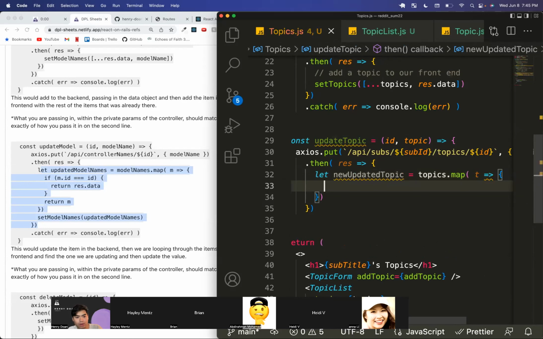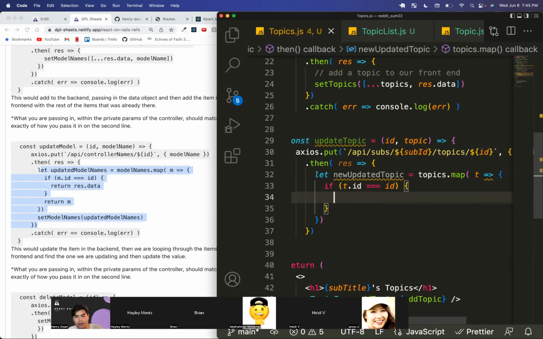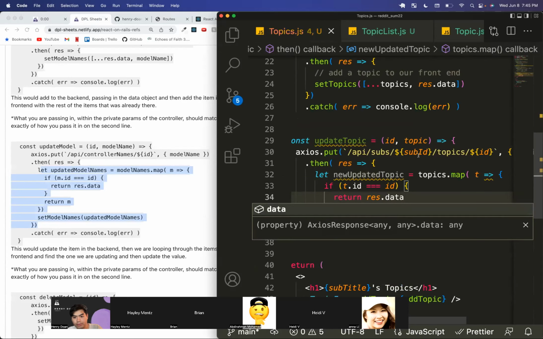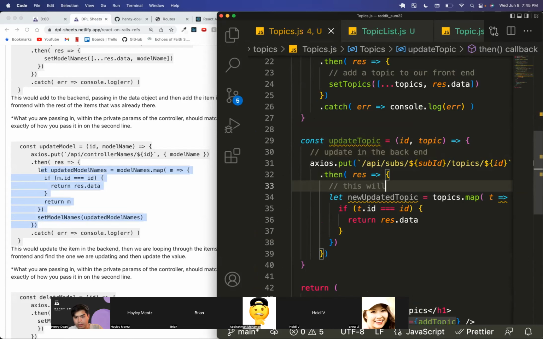As we are doing that, we are going to do if t.id is equal to the ID of the one that we are updating. That means that we need to grab our stuff from the backend, which is what our object is being returned at. And we are setting that and returning that here. So this will update it in the backend. This will update in the front end.